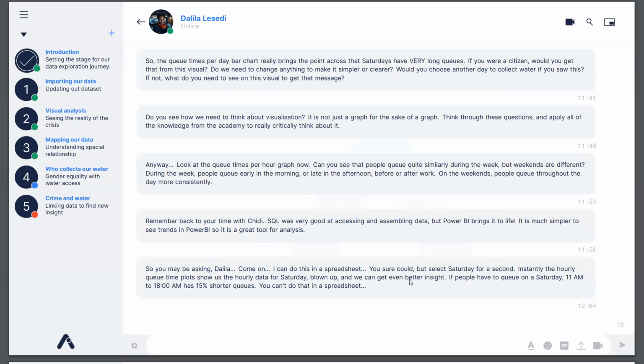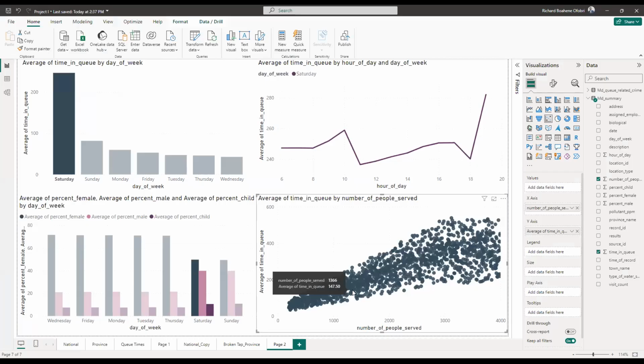and we can get even better insight if people have to queue on Saturday 11 a.m. to 6 p.m. There's an error here, this is PM. It has 15% shorter queues. We can't do that in the spreadsheet. Okay. I think maybe the downside is we can do a little bit when it's advanced in the spreadsheet. We have to use slicers and whatnot.